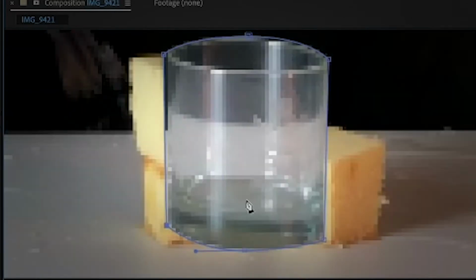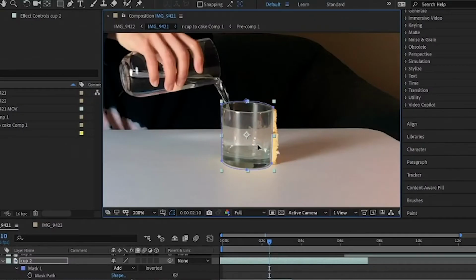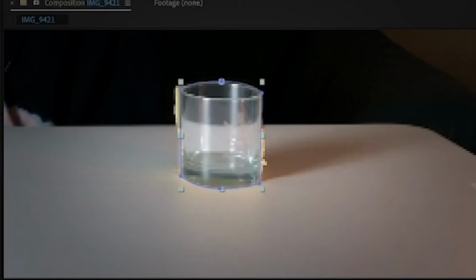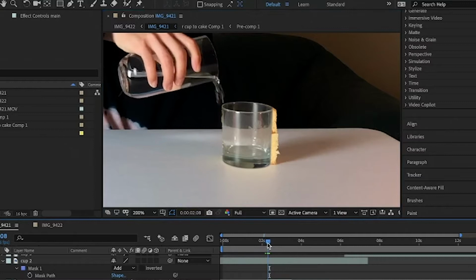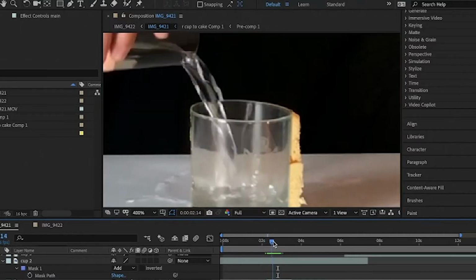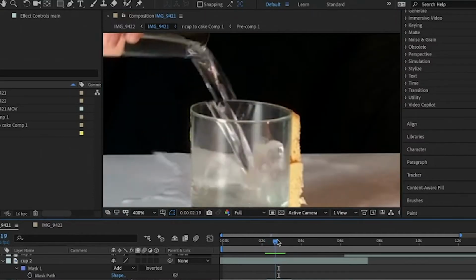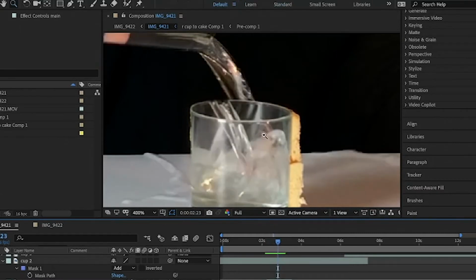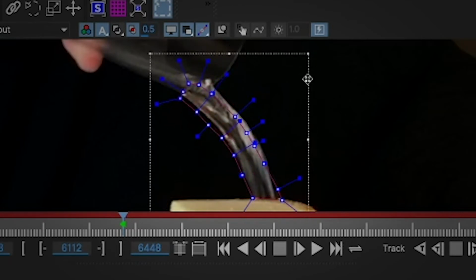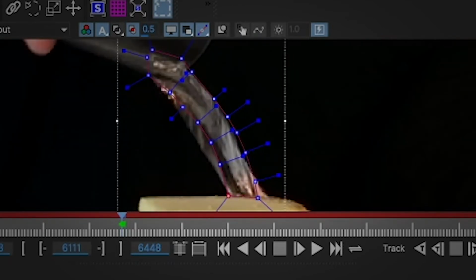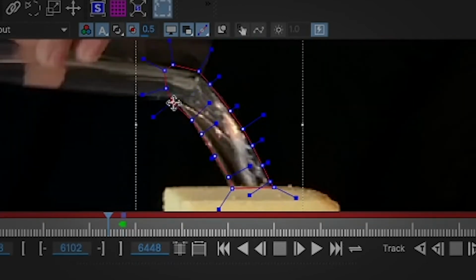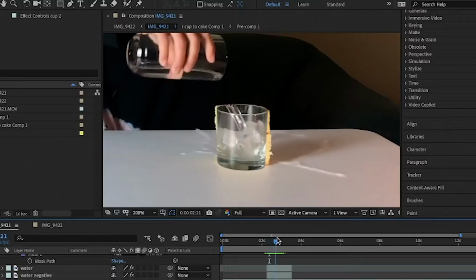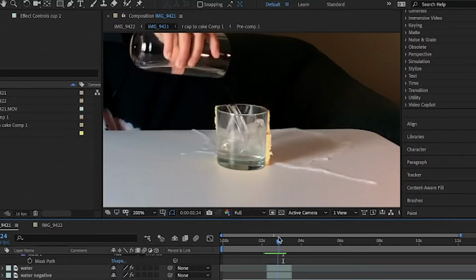Oh, the cake is bigger than the cup. Oh no, I missed some of the water. The water doesn't line up. I'm literally gonna have to remove the water, aren't I? Yep. Boom, water removed. Now I've got to replace it.